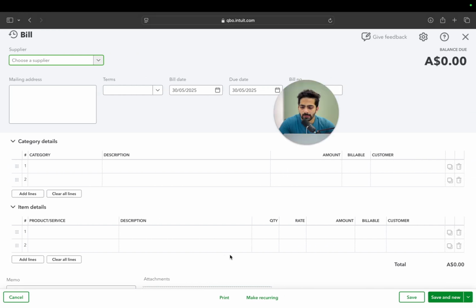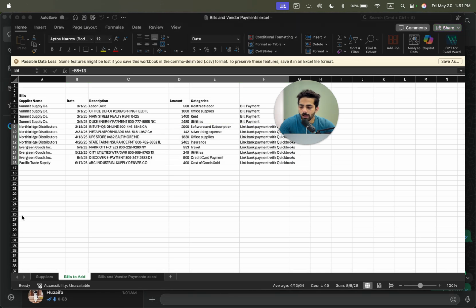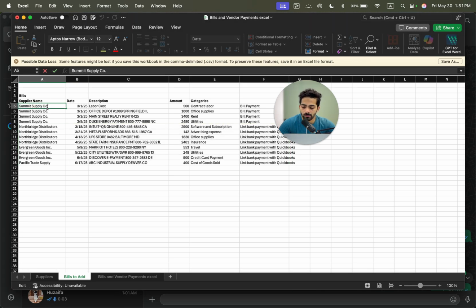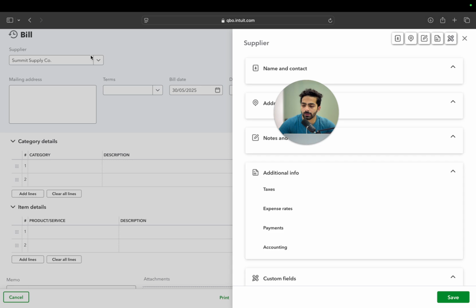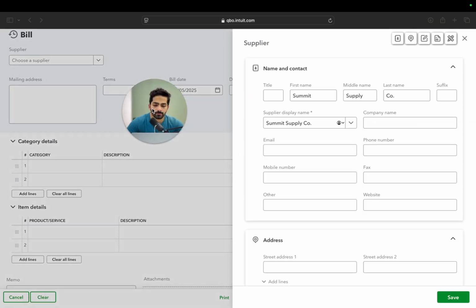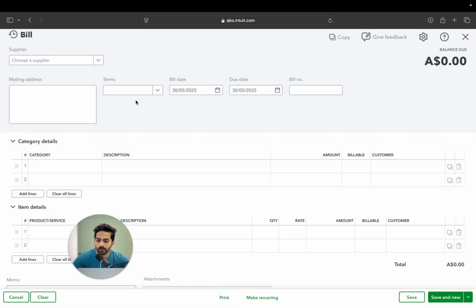I have already set up a list of the bills that we can add. So we have Summit Supply Company. This is one of the suppliers that we purchased from. Then there's a labor cost, and we can just select, control paste, add new, and add a supplier right there. Then just click on save and we are good to go.